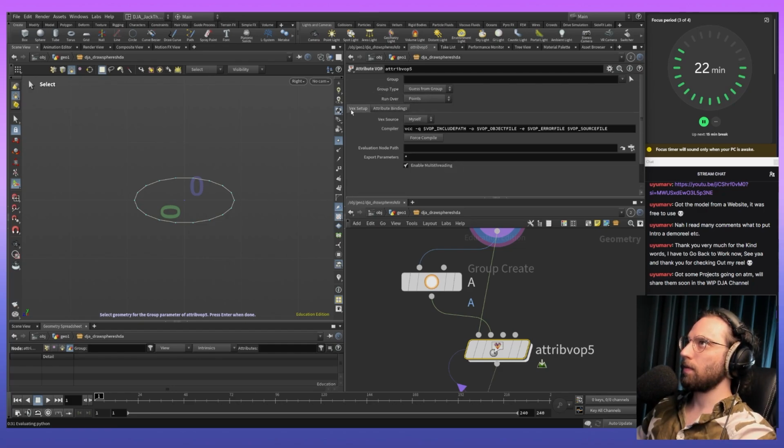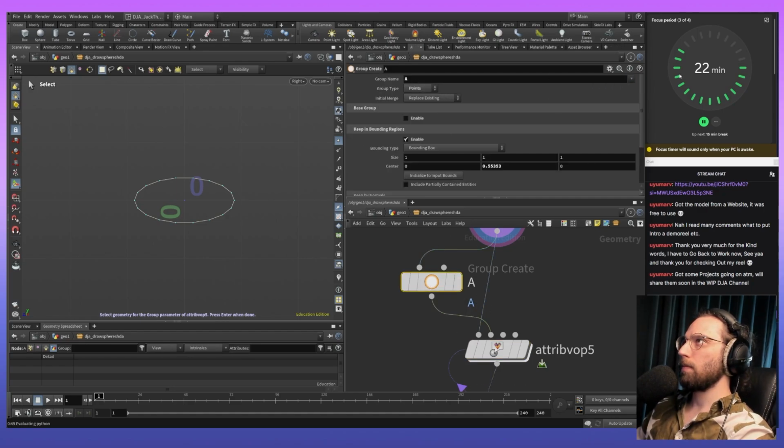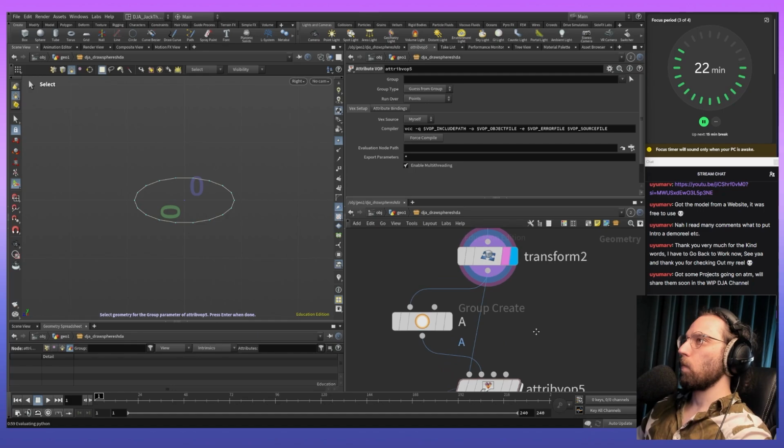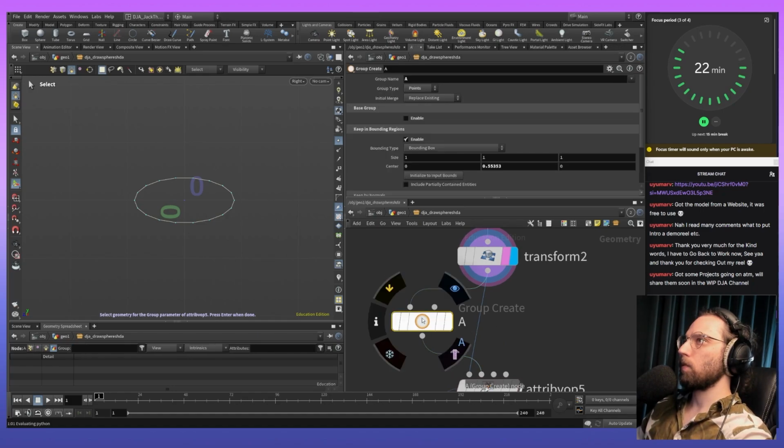Attribute bindings, VEX. Damn. Let's see. Come on now, buddy. This is group name. This should have a group. We should have a group name A. But whenever I put the name A, it doesn't see it anymore. What is happening? Is it not selecting? Is this the problem?